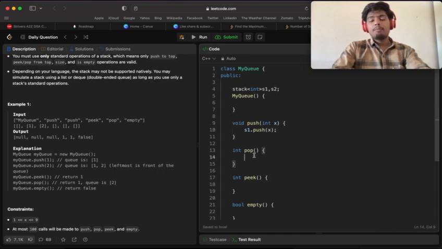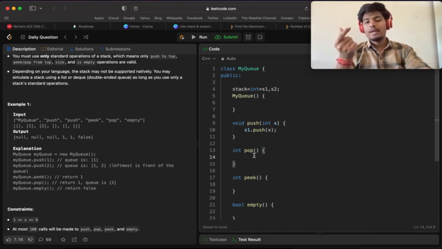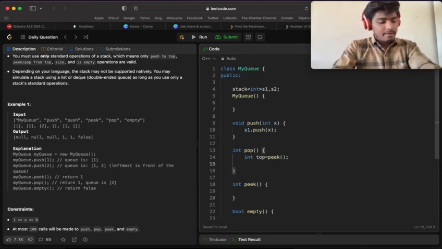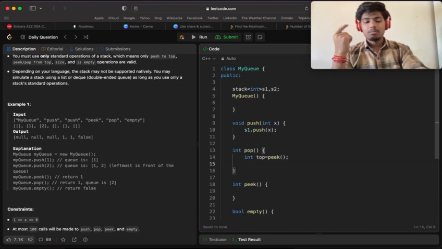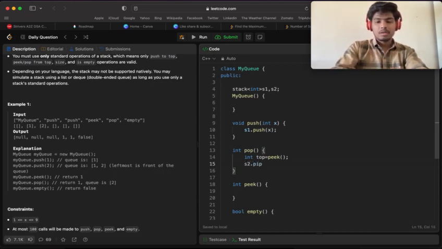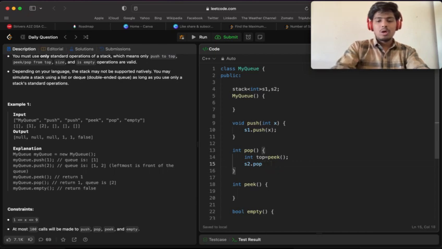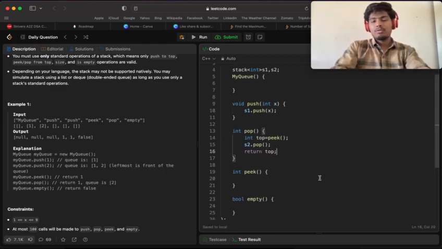Okay. Now in pop function, what I will do is S2 dot top will be my popped element. So I will initialize the top element, which is also equal to peek. And now I will pop that element from the S2. So S2 dot pop, because the top element of the S2 is my peek element. So S2 dot top, S2 dot pop, sorry, and finally I will return that top element. So this will be my pop function.